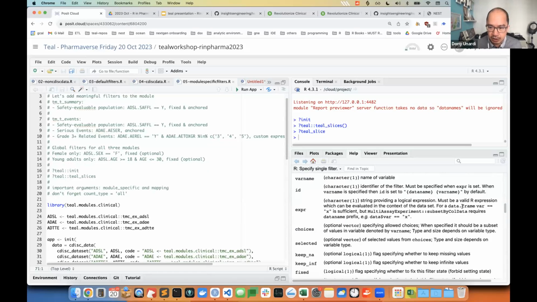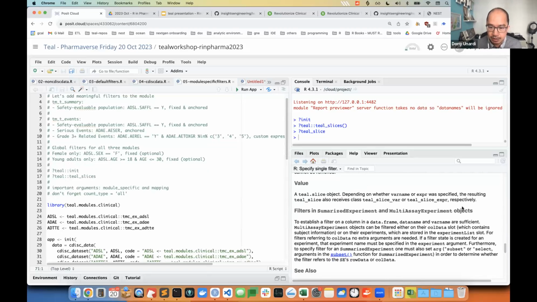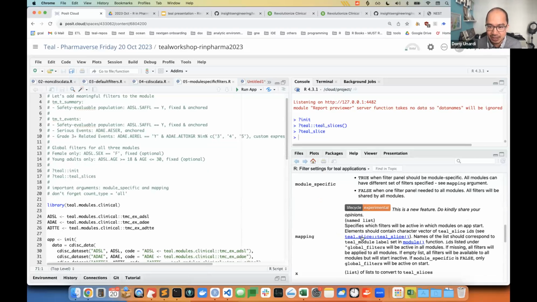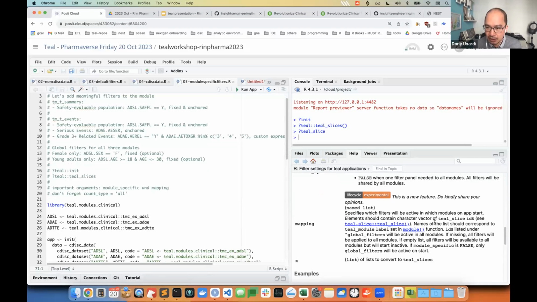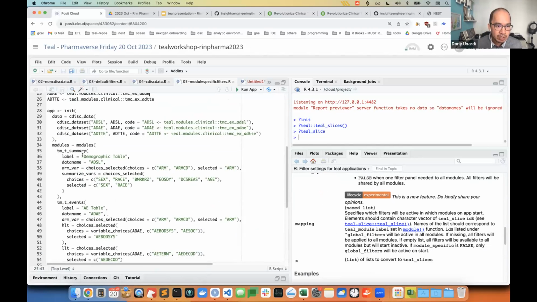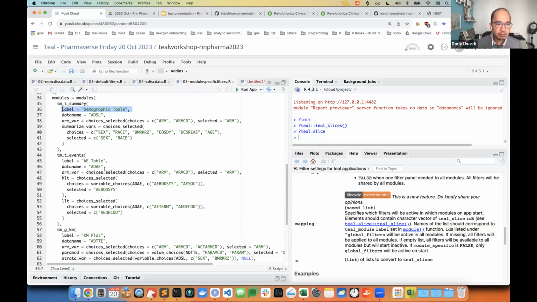If you read the documentation again, let me go to the mapping part. If I'm looking at the right one, of course I'm not, because this is still slice. If I come in here, there you go. So this is a filters, elements of complaint. That's right. The name of the list should correspond to the teal module label set in module. Okay, so the name of the module is the label. And if we want to associate a filter to a module, that's what we need to do.